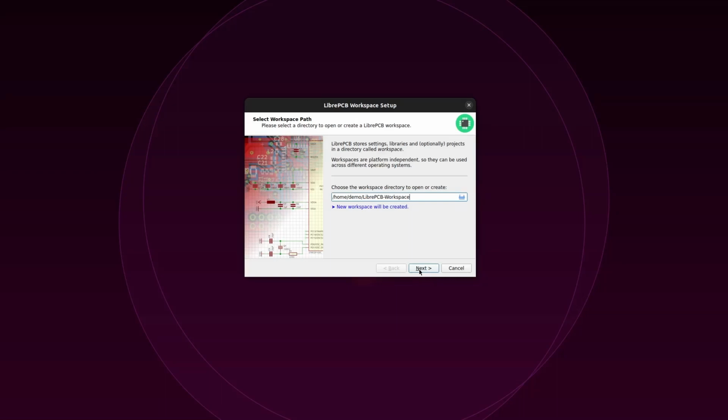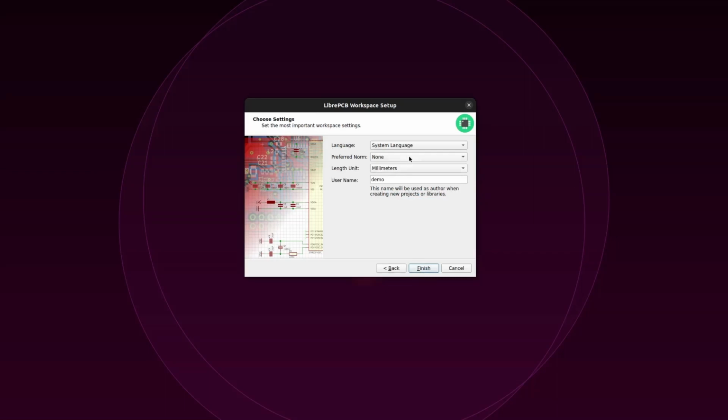Afterwards, you may initialize the new workspace with some settings depending on where you live: the application language, the preferred schematic norm, and the measuring unit to be used in the editors. In addition, you may specify the name which will be used as author when creating new projects or libraries so you don't need to type it every time.